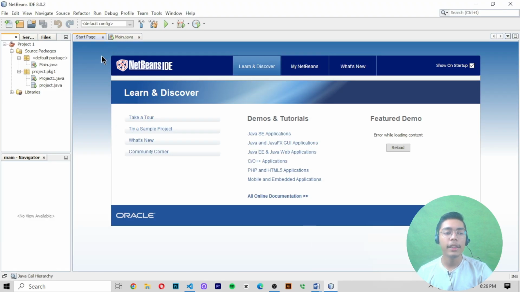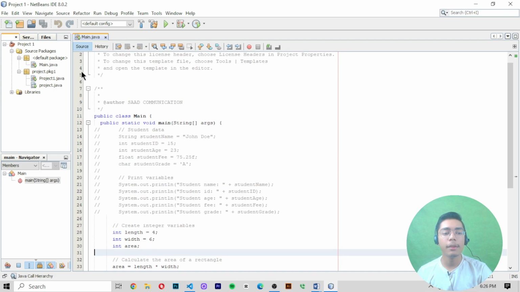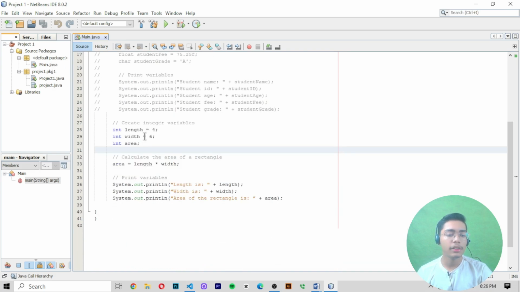So I have opened my NetBeans IDE here. Like you all know that in the previous video we were using Main.java as our main file, so I will not remove things from here. I will just use the same file.